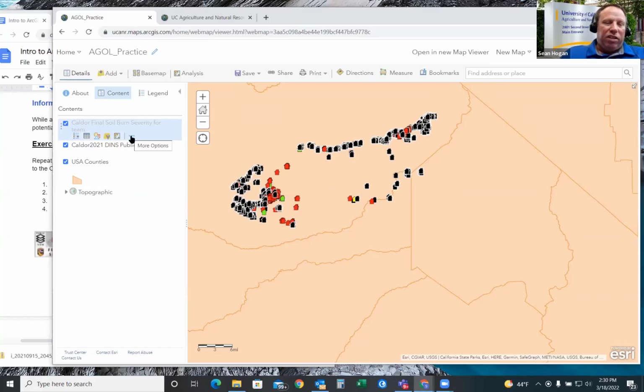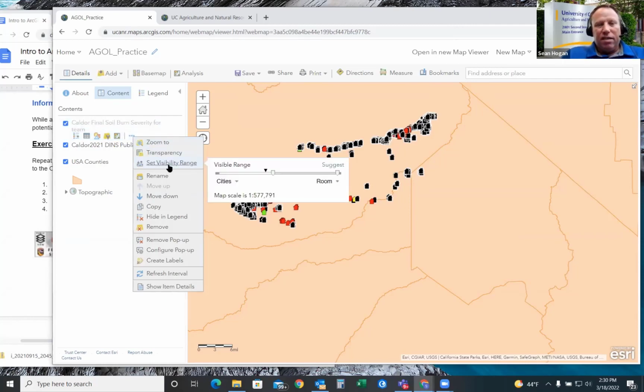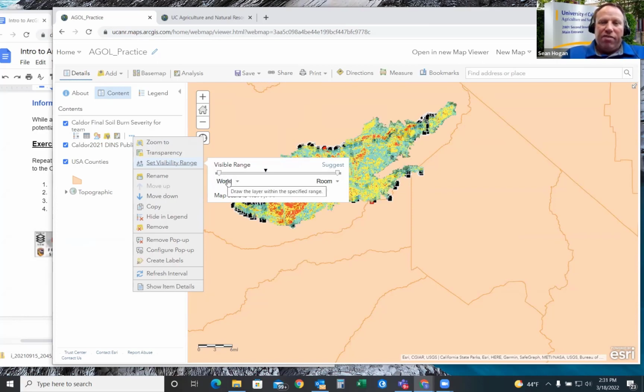click on the three little dots and then go down to set visibility range. If you see on my screen, the triangle for how far out zoomed I am is beyond the gray area. The gray area here is the visible range. So if I grab the pointer and drag it all the way over to the far left, the world level, then it'll appear on my map at any zoom level that I'm in. And that's how you'll get your layer to come in and stay that way.